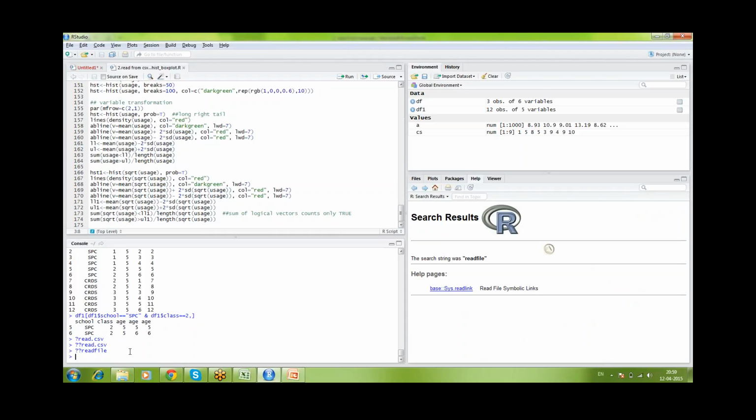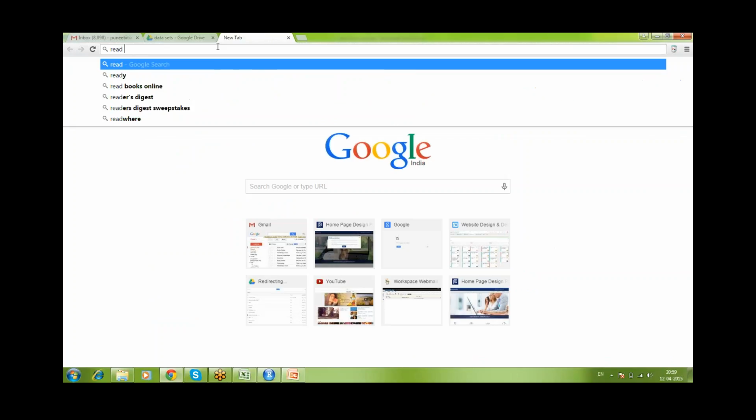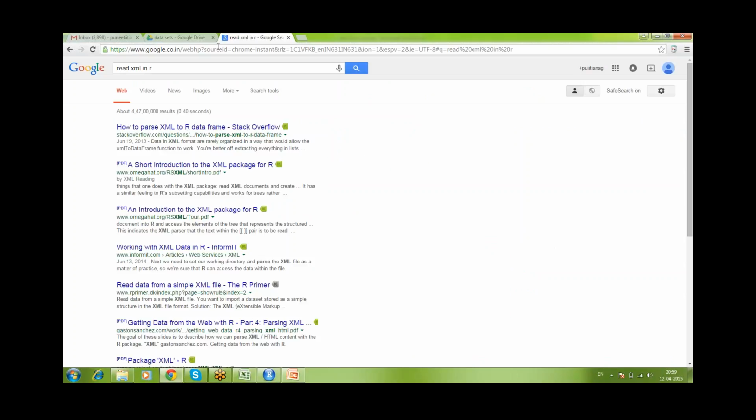No, I'm looking for XML, right? So if I want to do that, read XML. Okay, so this R functionality is not giving this thing right here in RStudio, but you can obviously type that in Google. Or if we just type read XML in R, yeah, so here you can get a lot of help.